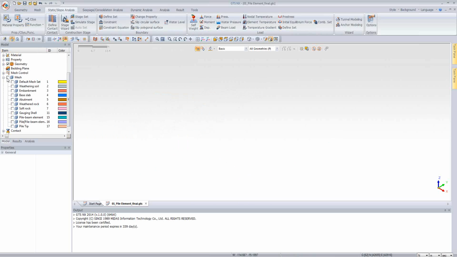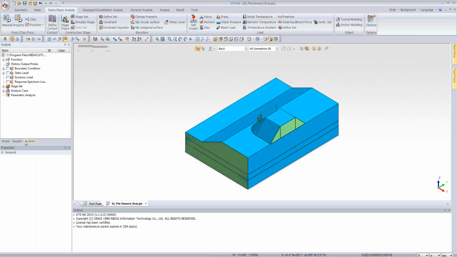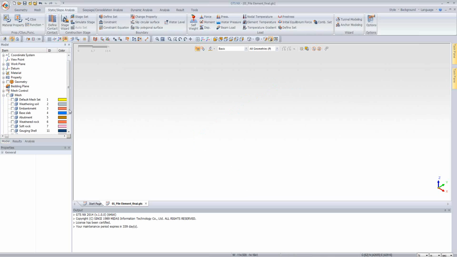Oh, and before I continue, another thing I want to show real quick is just the geometry, and I'll show you just the loading here. So if you go to analysis, and we're going to go to surface load. As you can see, I have a surface load applied, then I also have my self-weight.